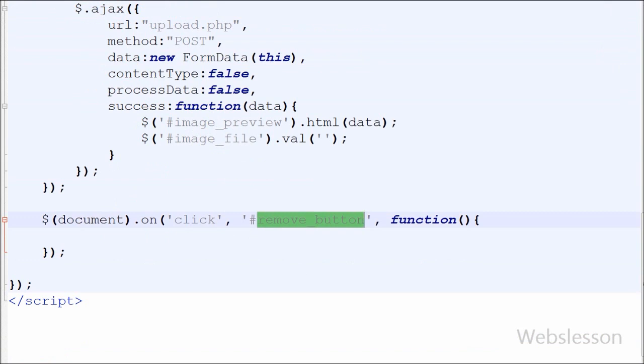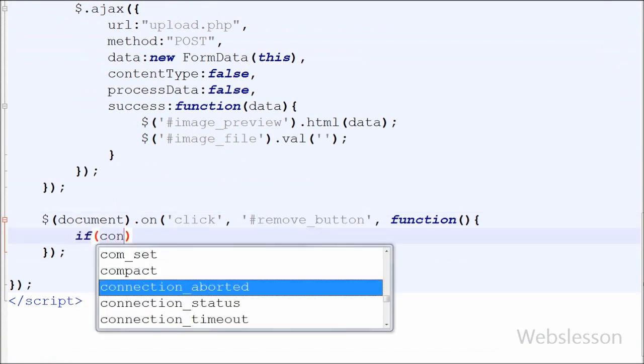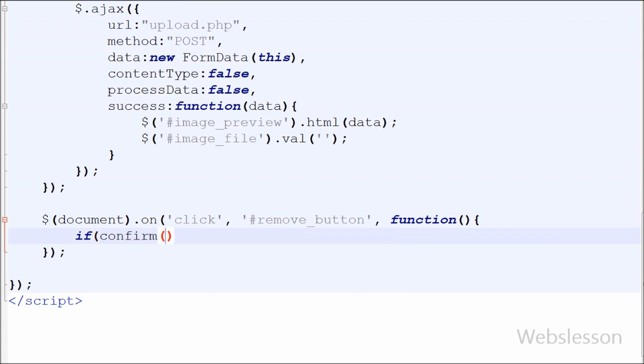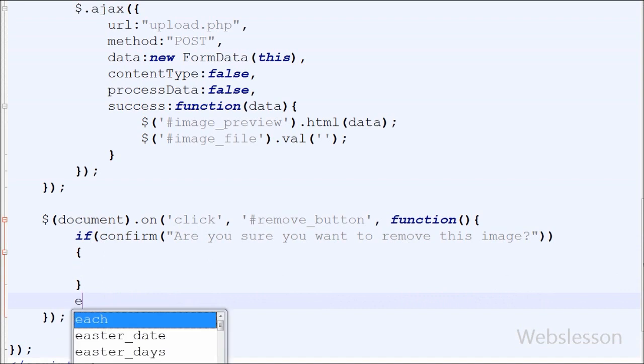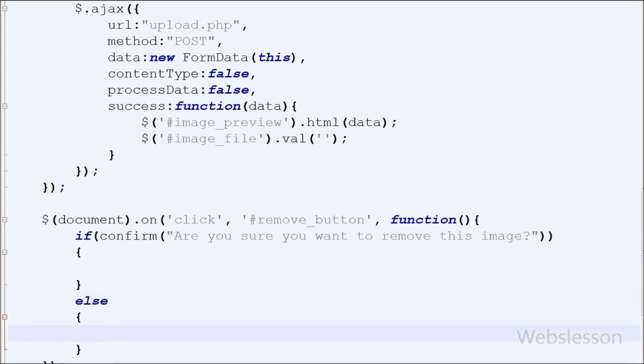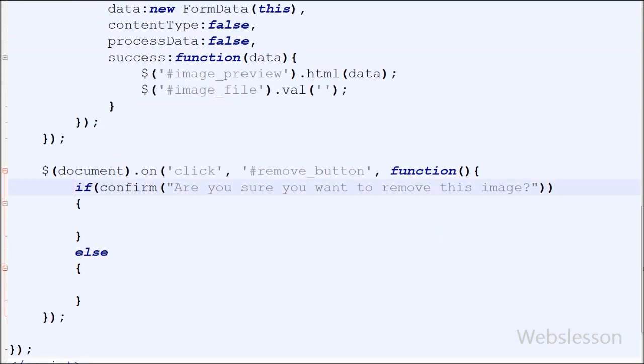In this function, before removing, I first use a confirm message asking whether the user really wants to remove the image. So for this I have written an if condition with confirm and a message like, are you sure you want to remove this image. If the user clicks no, then no event will occur and the image will not be removed. It will execute the else block, and in the else block I have written return false, which means no action will occur.